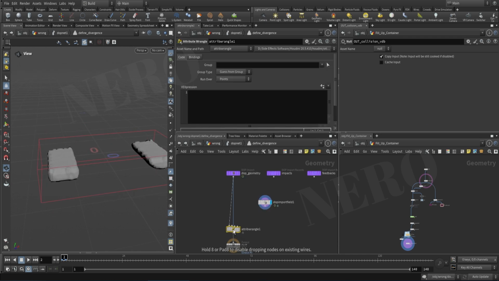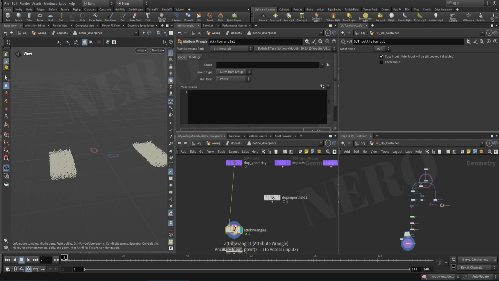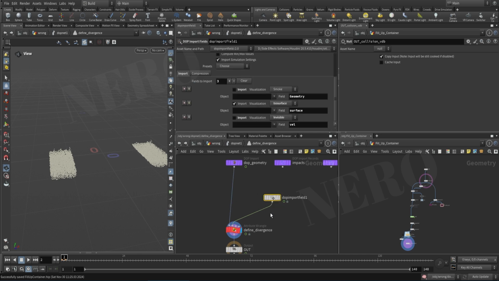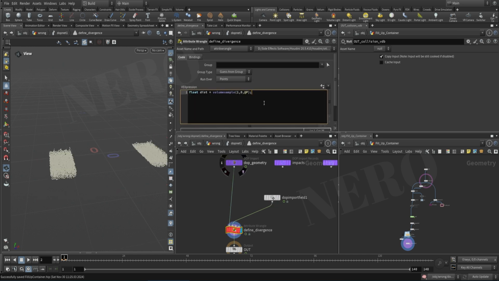Then let's make a wrangle. We want to modify the particle eventually by that. I'm going to give it a name, which means define divergence. The color, because it's important. So we are going to say this equals volume sample. We want to sample the surface. That's the surface. We're going to sample that, because that's before.